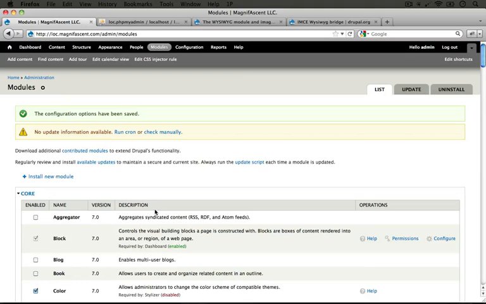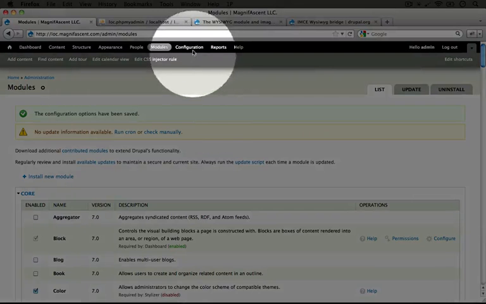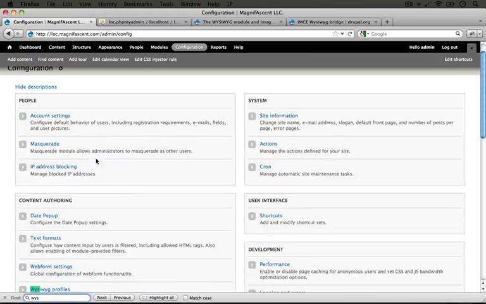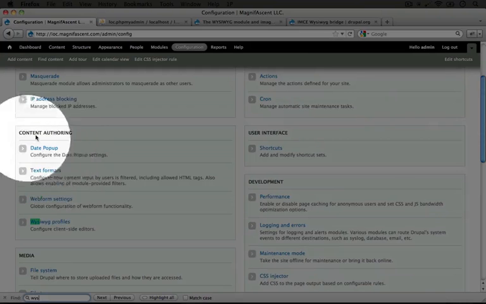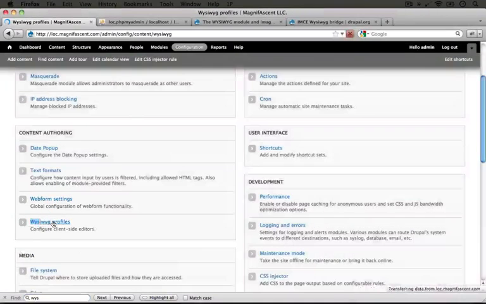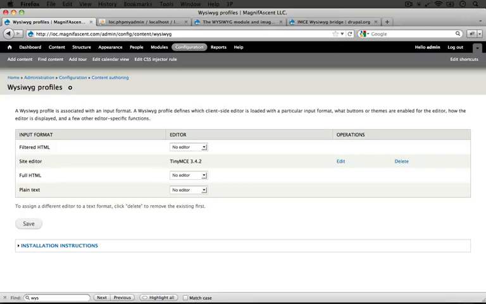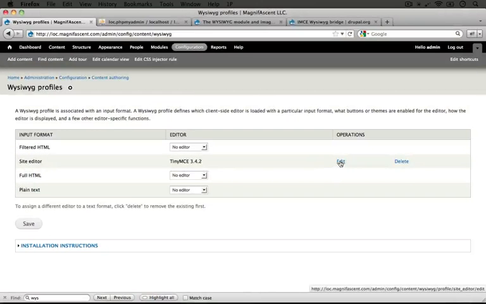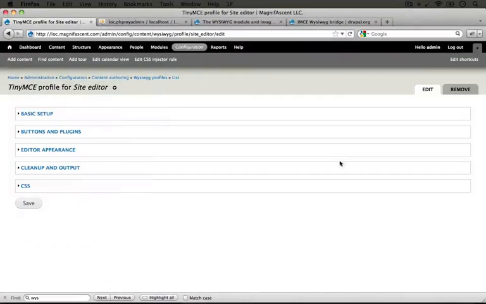Okay, so now that we have our module, we now need to enable the plugin inside of our Wysiwyg profile. So let's go ahead and go to Configuration in the Admin toolbar. Let's do a search on the page for Wysiwyg. Okay, it's here under Content Authoring, Wysiwyg Profiles. Let's go ahead and click on that. And again, we're editing the site editor profile, so let's click Edit under Operations.